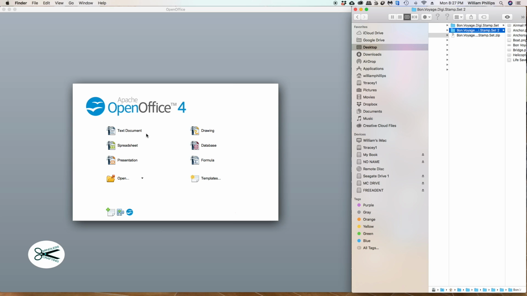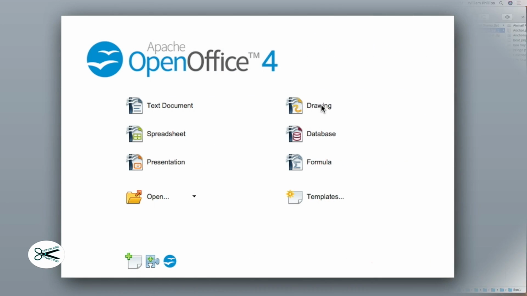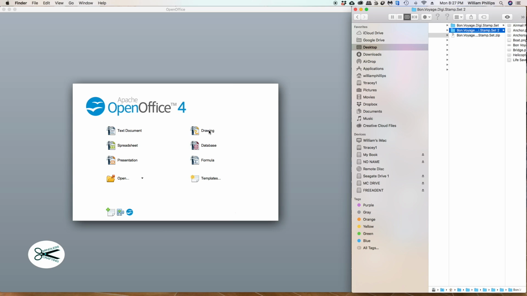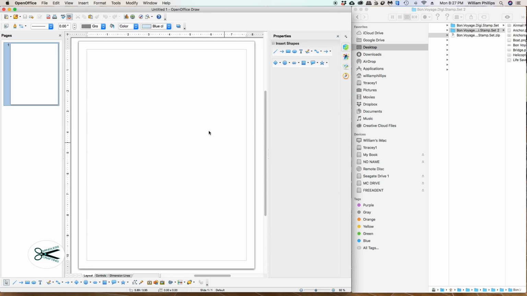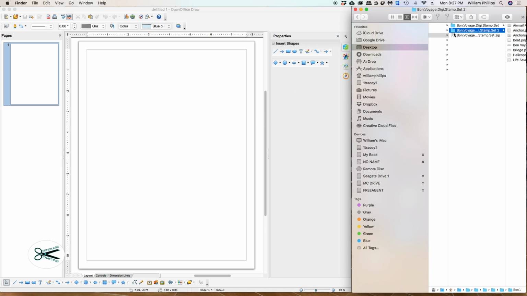You have a lot of different things you can work with: text documents, spreadsheets, presentations, formula, whatever. But we don't care about any of that. All we want is this right here, drawing. Because what we're going to be doing is manipulating our PNG files, because most of us are crafters, paper crafters, or artists, and we need this one function in order to manipulate these PNG files for free. So I'm going to click on this. A document opens up. Only thing we need to know is this is OpenOffice on this side, and this is our folder on this side.